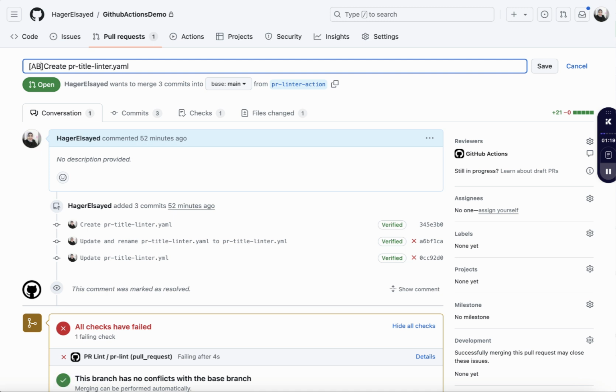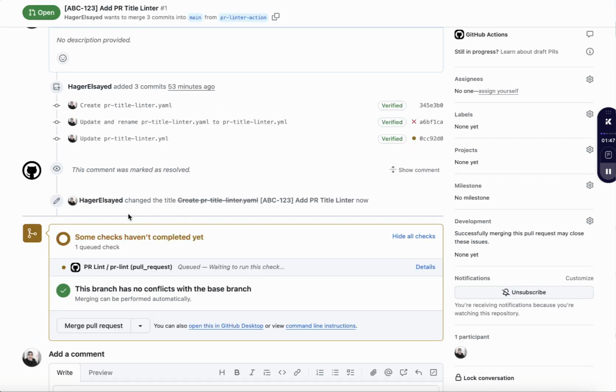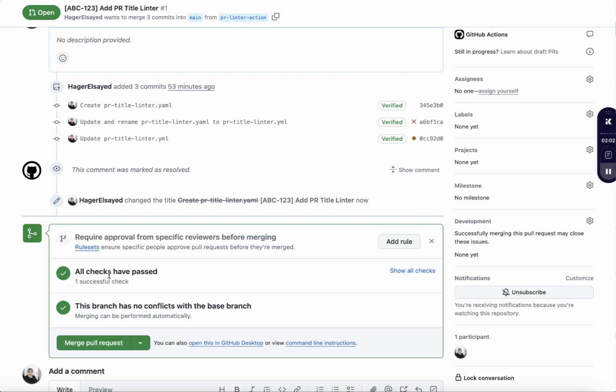After that, we go back to the PR and try to edit the title, for example, following this, like ABC-123, then add PR Title Linter YAML file. And we're ready to go. After we do this change, as you see, it reruns again. And now all checks have passed, and it worked fine.